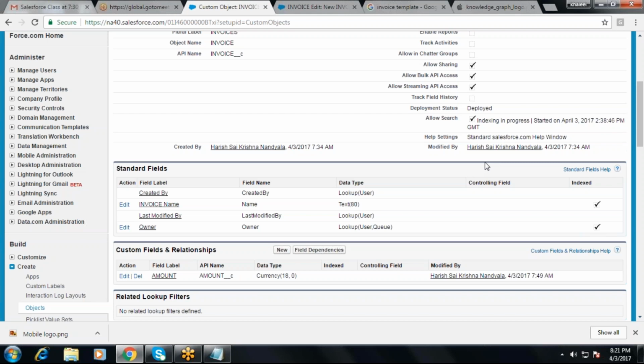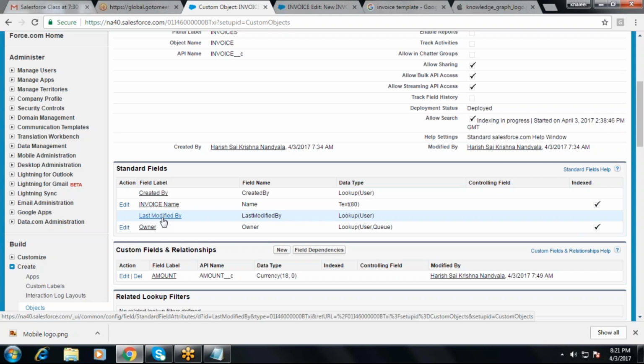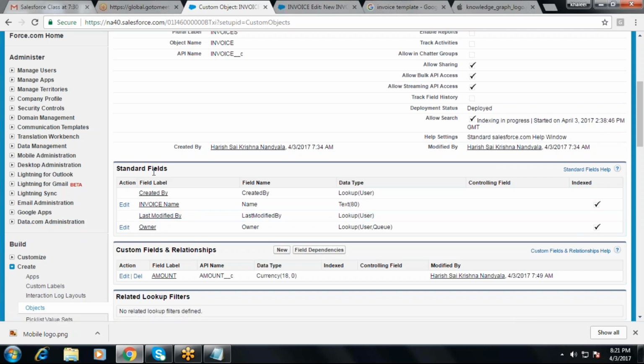So how someone else is going to modify these things, that is what you are asking me, right? Look at this. These are all the standard fields. Standard fields are nothing but what will be delivered, what will be done by Salesforce.